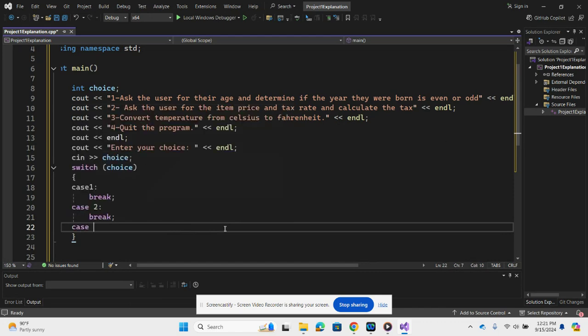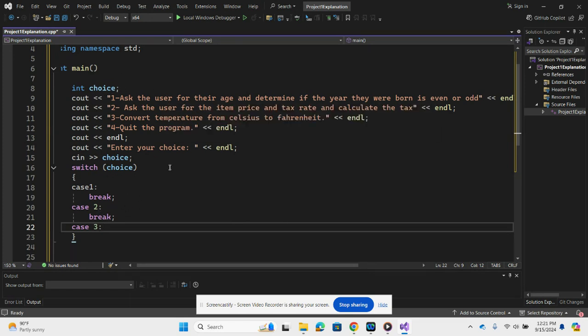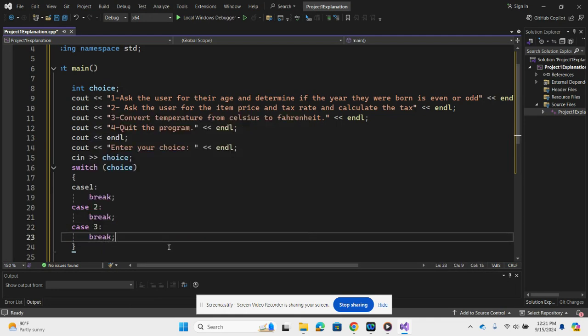So you can put a case 3, the same thing. This is about the temperature. You ask the user to enter the Celsius. So all these variables are going to be local because you are asking them locally. Okay? So you don't have to declare them on top. I mean, if you want to declare them on top, that's fine. But if you declare them here, that's fine. So you have the choice. So 3, and then break.